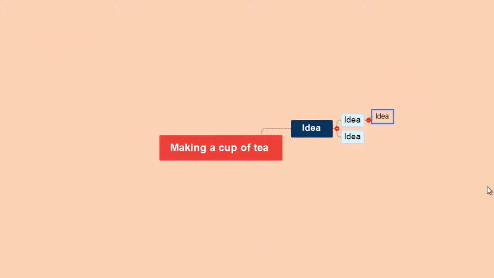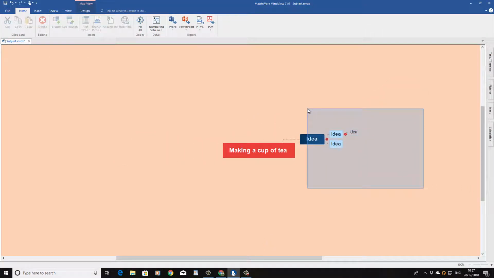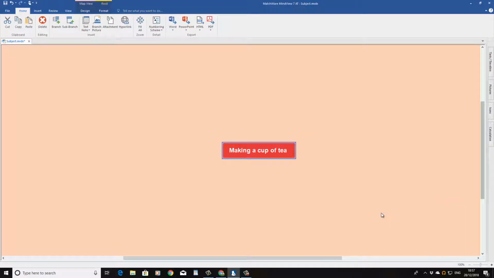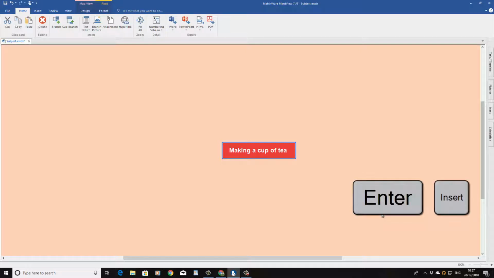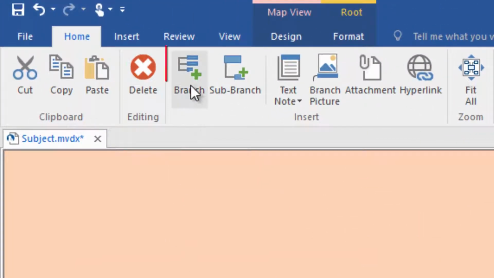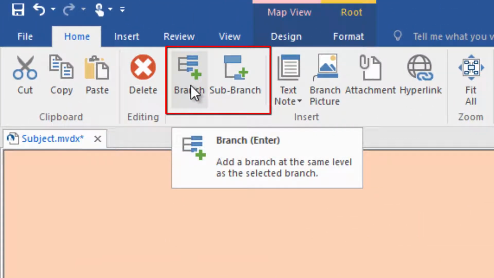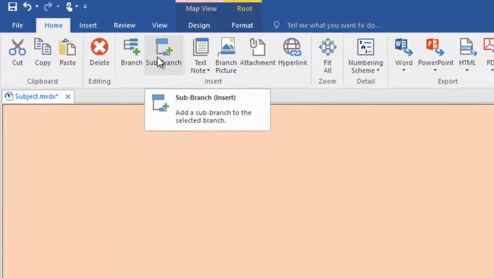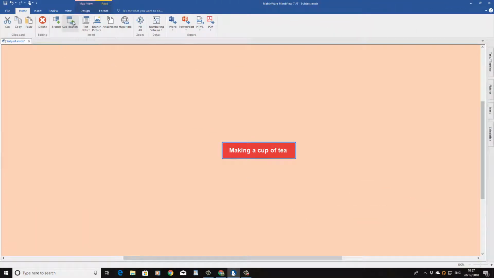Now you can use those buttons, but I really like to use keyboard shortcuts. I'm actually going to delete all of this content, and I'm going to show you how I might start mind mapping my making a cup of tea essay. I'm going to use two keys on the keyboard, the insert key and the enter key, and if you hover over the branch button we can see that the keyboard shortcuts are actually written there. So enter for branches and insert for sub-branches. I'm going to start myself off just by clicking on the sub-branch button, but from now on I'm going to use these keyboard shortcuts.